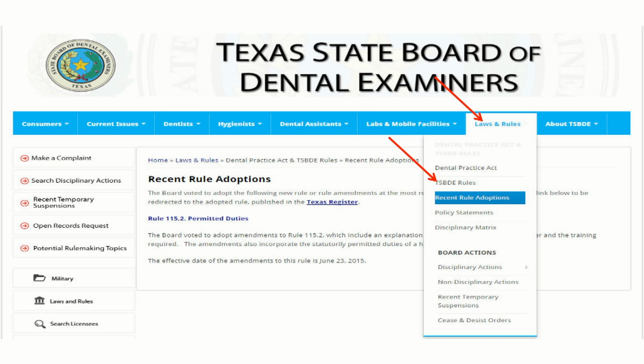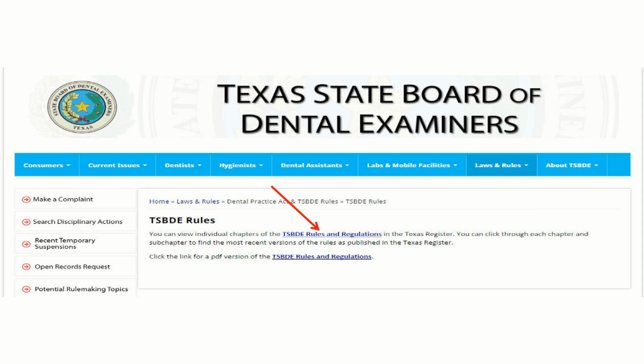And once you click that title bar menu, which will pull down, you will see the links for the TSBDE rules. Once you click that link, you will immediately be taken to the Texas State Board of Dental Examiner rules, where you will be given two separate links. One allows you to read these rules in PDF format, and the other is a version that is off of the Texas Registrar and much easier to navigate online. This would be the top link on this particular slide.